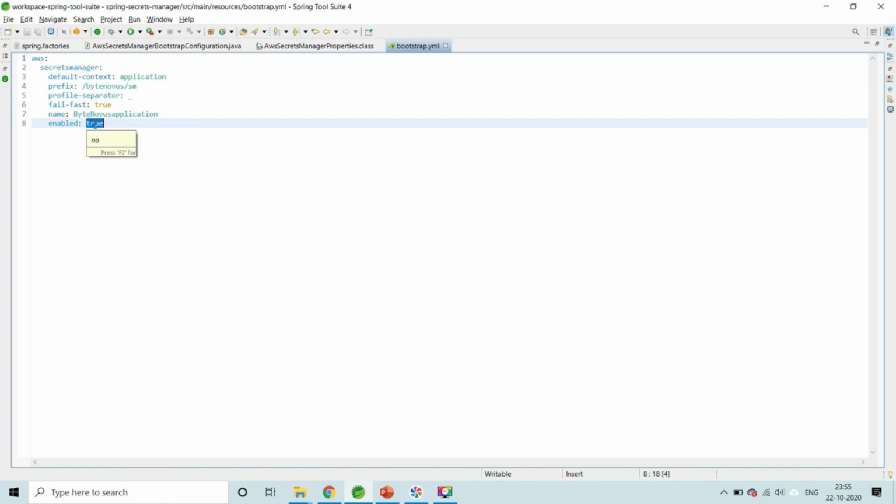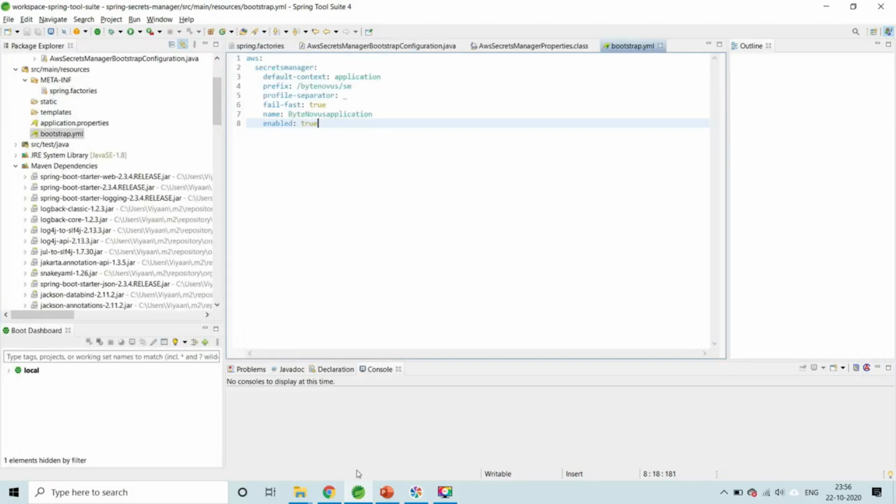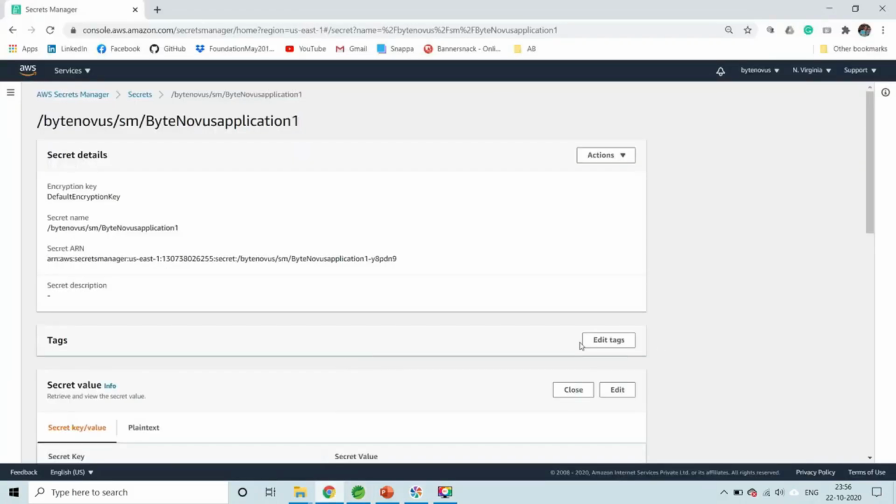In some projects, you will have application properties in your application, or in some cases you want to pick up from the secrets manager. So you can just enable or disable the service as per your wish. So that's it. It's pretty simple. This is all that you need to connect to your secrets manager. So let me go back to the console and show you.